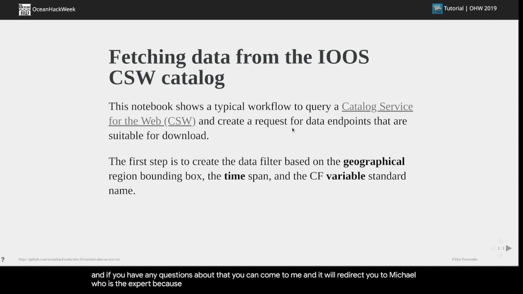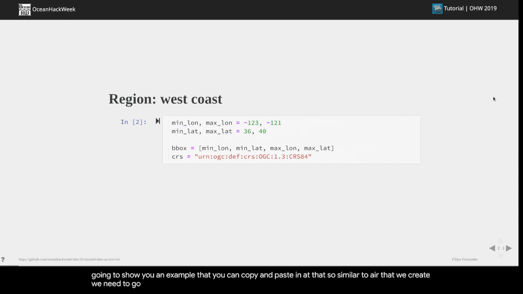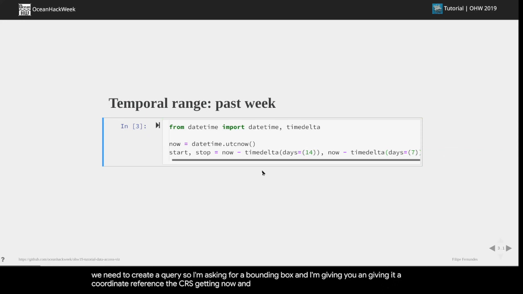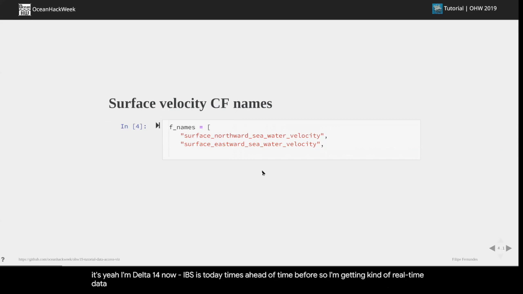I'm actually going to show you an example that you can copy and paste and adapt. So similar to ERDDAP, we need to create a query. So I'm asking for a bounding box and I'm giving it a coordinate reference system, the CRS. I'm asking for a time limit here. So pretty much I'm getting now and 14 days before and 14 days ahead. It's a time delta of 14 days, times ahead and times before. So I'm getting kind of real time data. And I'm asking for these two variables, sea surface northward velocity and eastward velocity.